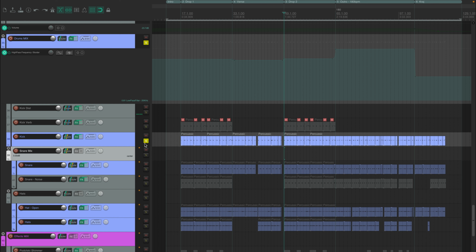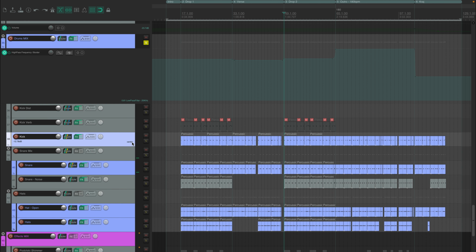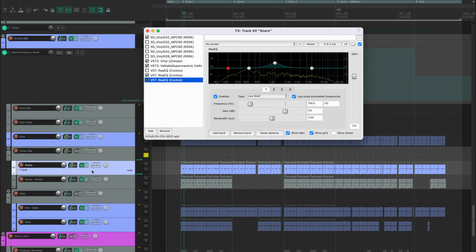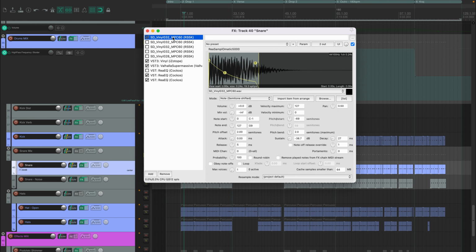Okay, so let's go on and see what's happening with the snare. I really like the snare. It's really punchy, it's really precise, and feels pretty good. So the snare is made up of 2 tracks actually. Let's look into the first one. So again, Resamplomatic. I use the sample, I cut it short.